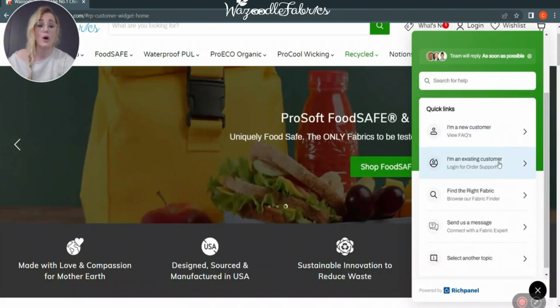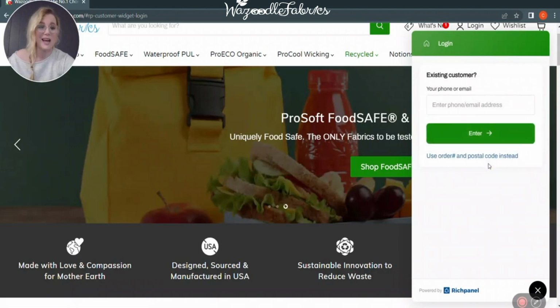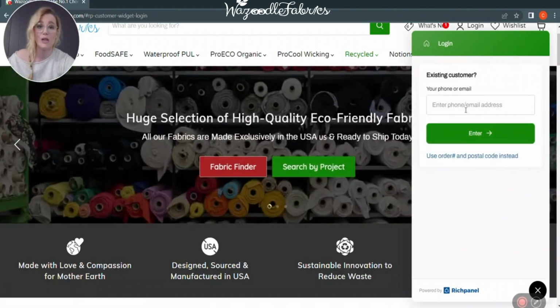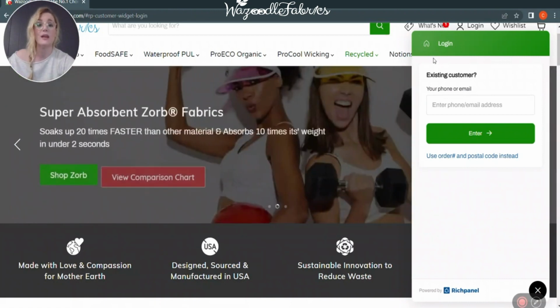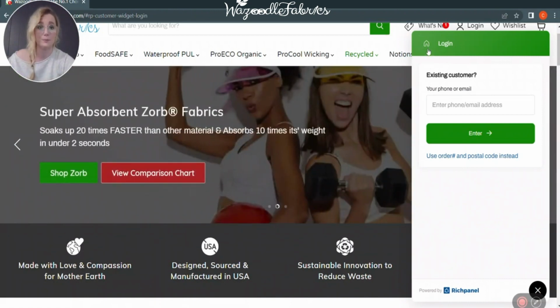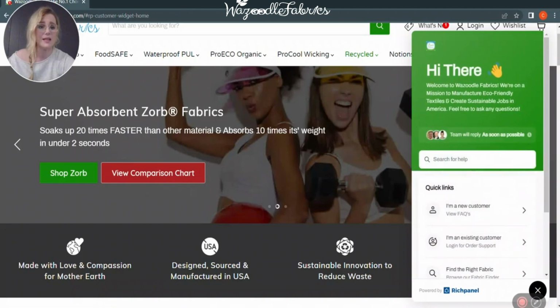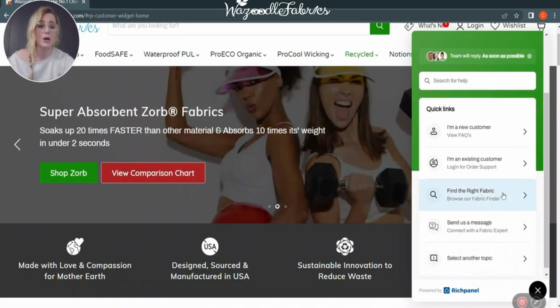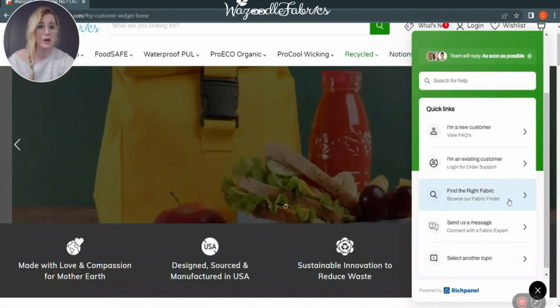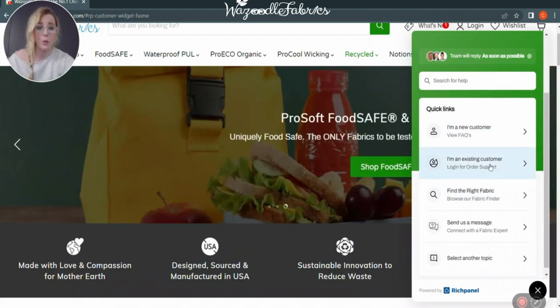Now, let's say you're already an existing customer. Welcome back. You're going to just click here, and that's going to prompt you to enter your phone number or your email, whichever is connected with your online account. You would go ahead and do that, hit enter, and it would take you to a separate screen where you could interact with the interface identically to what you're seeing here. The only difference is that if you're an existing customer, you can also check on the status of your order through this portal as well.